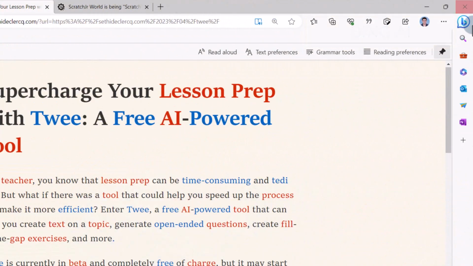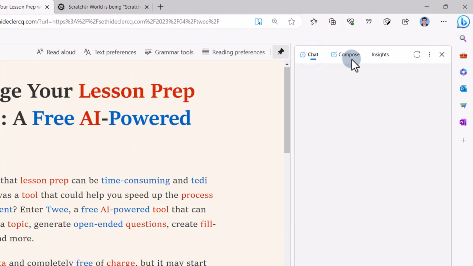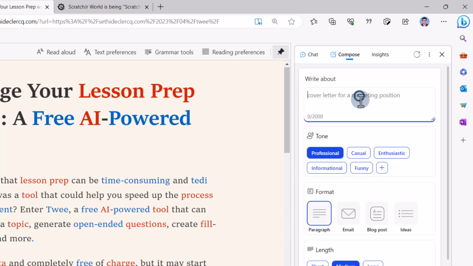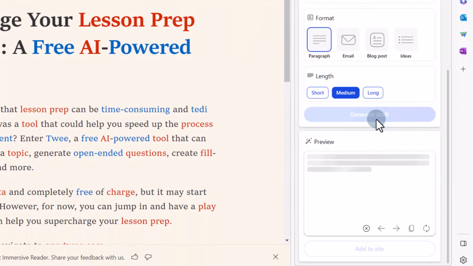Reason 9. Edge browser has Bing integrated and built within the Edge browser. So here on the right-hand side, you can see that Bing icon. You can click on that and it opens up Bing Chat, Bing Compose, and Bing Insights. Let's go to Bing Compose and let's say, write a single paragraph about education in the UK, and we are going to make this casual paragraph, medium length, and let's generate that draft.